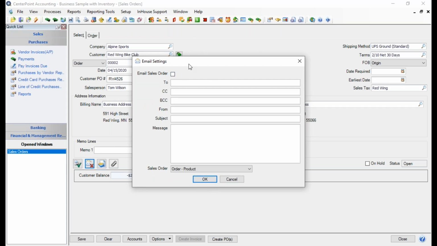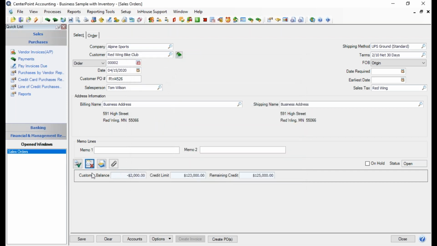Now that's all part of the customer record, how you want them set, whether you want them set to be emailed to the customer or whether you want it set to be printed by default. Those are both settings within the customer setup.